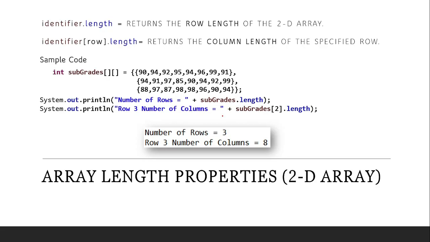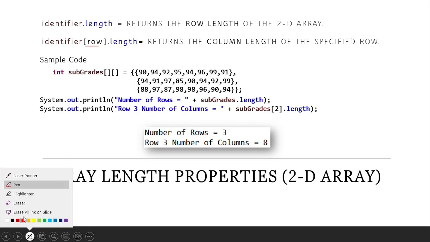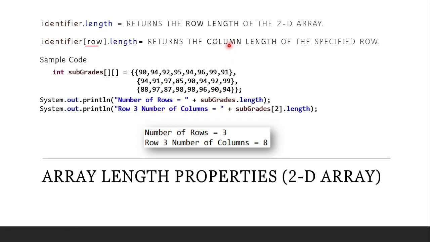So, row length. And then kapag naman identifier, bracket, then inside our bracket row, i-specify natin kung anong row yung gusto nating makuha na ng length. Ang i-return naman nito, guys, is the column. The column length of the specified row. So, for example, this is our declaration. Int subgrades, and then 2 bracket, then the elements.